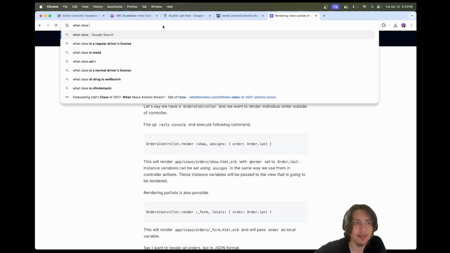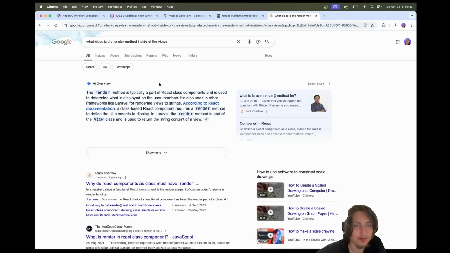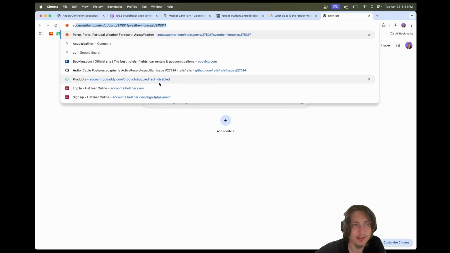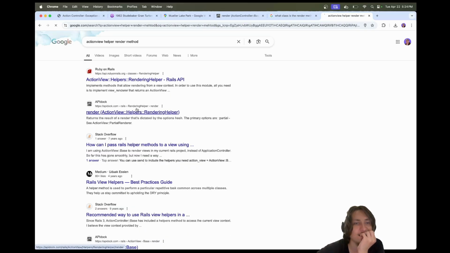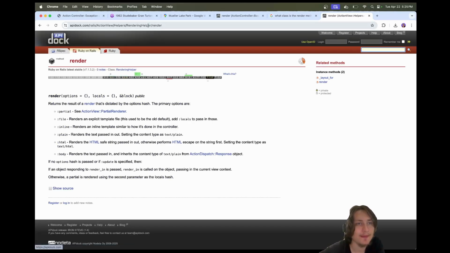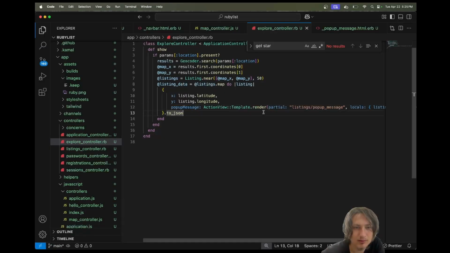So what class is the render method inside of the views? We need like the ActionView helper render method. I think it's this, right? ActionView::Helpers::RenderingHelper render. So if we just take this whole thing, and we just replace these slashes with double dashes, and then this just render. This is kind of a crazy way to do this.